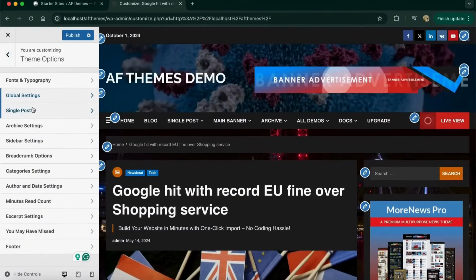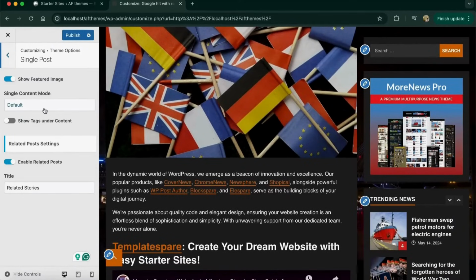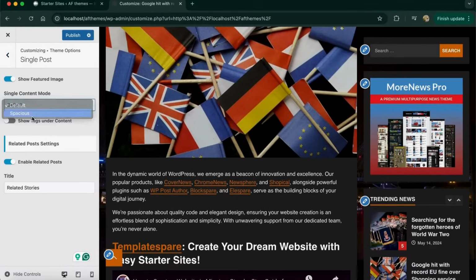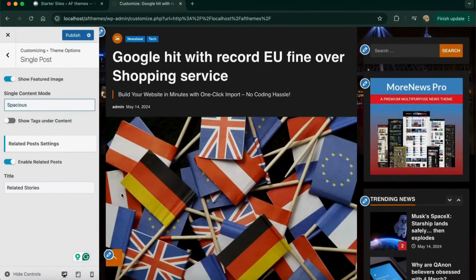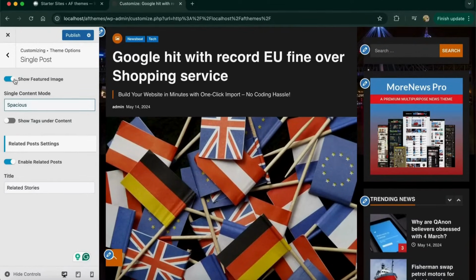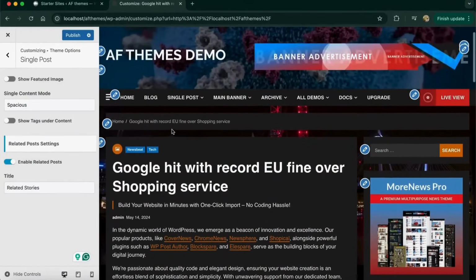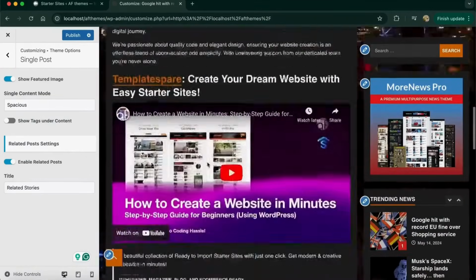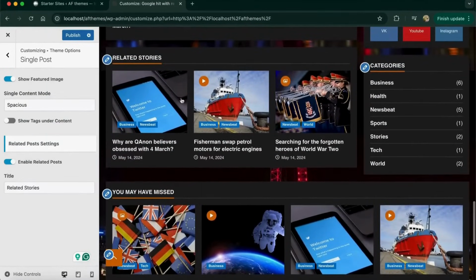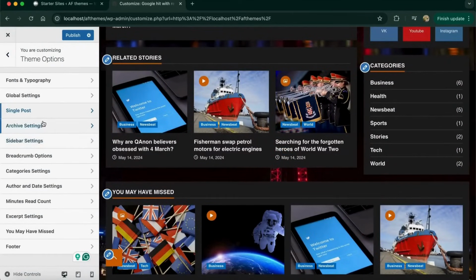Now, let's go back and click on Single Post. Here, we can switch the content style between default and spacious. Enable or disable the featured post image. And also enable or disable related posts. Let's return and click on Archive Settings.